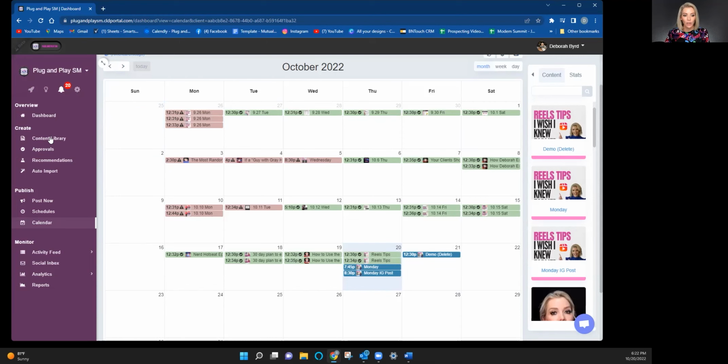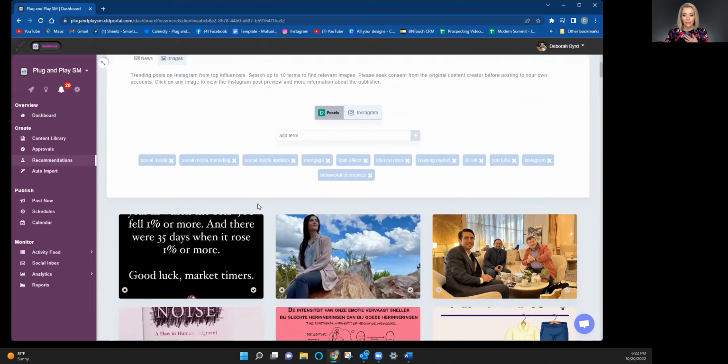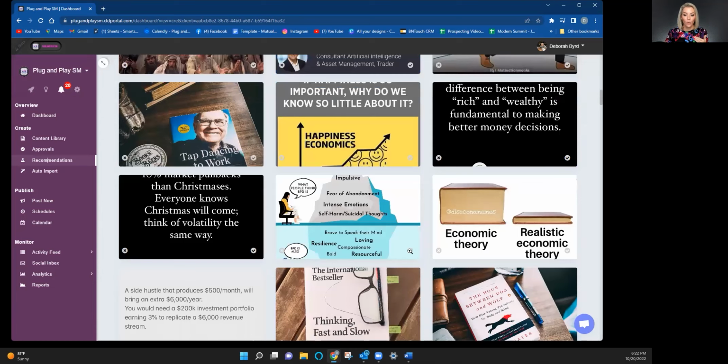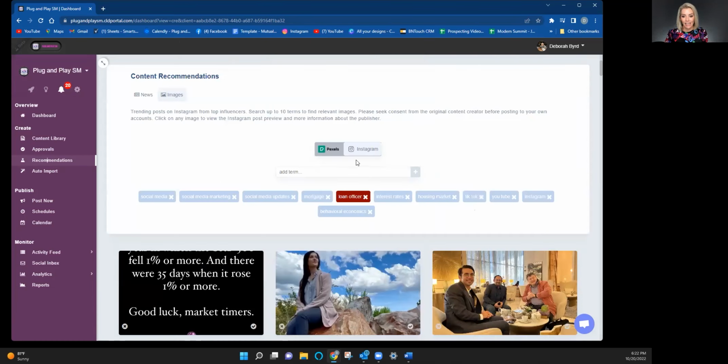We can show you things like how it has recommendations where I can put in different keywords, and it's going to tell me, I have this selected on Instagram. So it's going to tell me, based off the top influencers and based off the words that I put in, which pieces of content are going to show. So that's just one way to stay in the know.